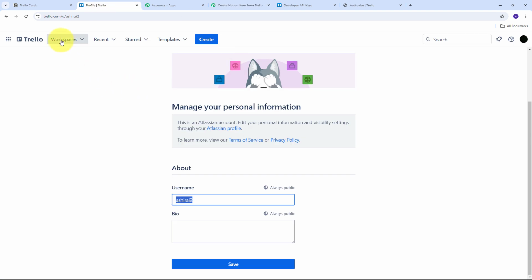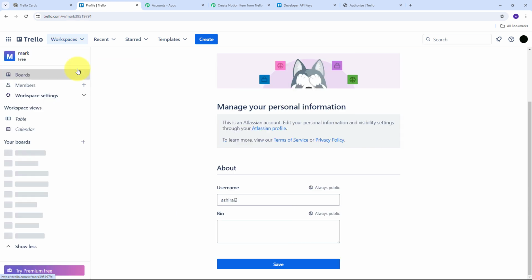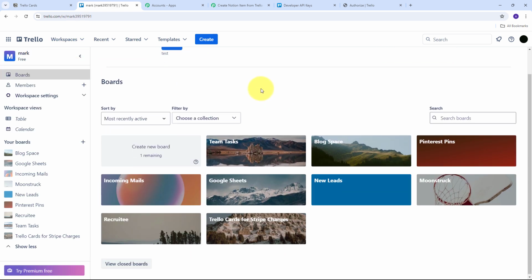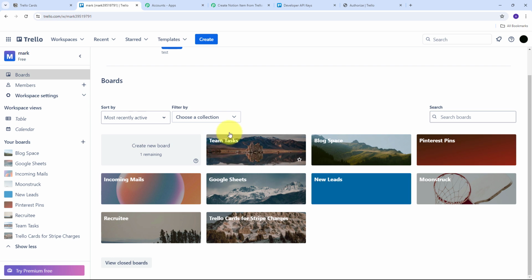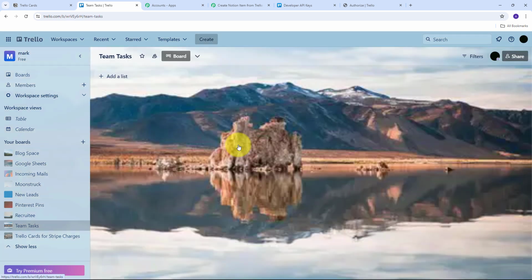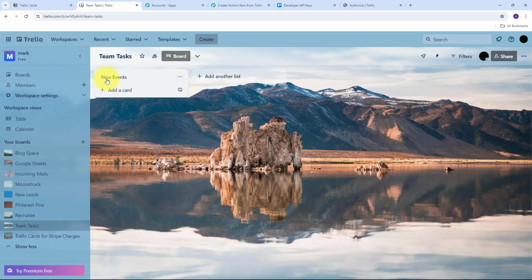I will go back to workspaces, and here I'm going to use this workspace of Mark. So I'm going to open this. And in this workspace, I have all these boards. I'm going to use this particular board of team tasks. So I'm going to open this. And in this board, I have this particular list of new events. So I'm going to use all these details and map this in Pabbly Connect.